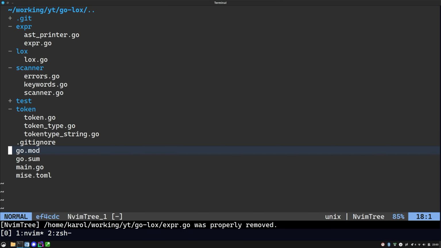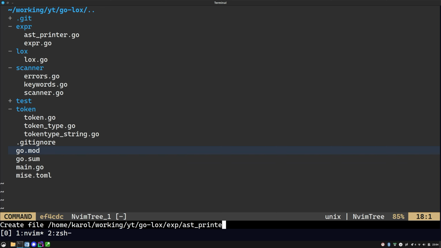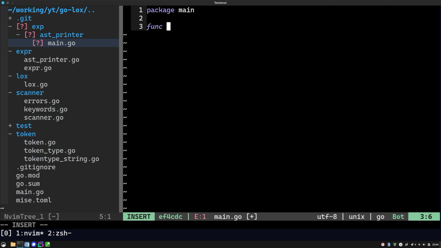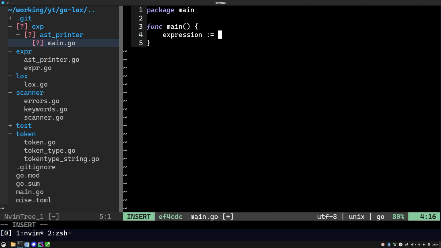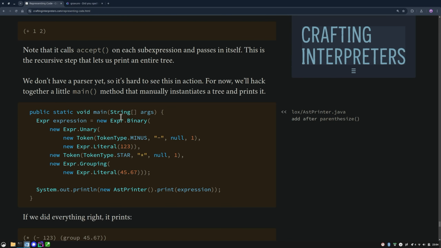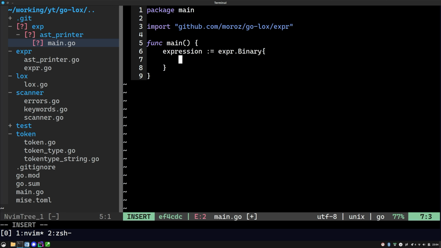Okay, good. So now, I think what they wanted to tell us was that we can experiment with AstPrinter. So I'm going to create a new file in here with the specific intent of testing the AST thing. We're not really testing, we are just trying it out. Okay, expression equals expr dot binary, and do we have a constructor? We do.